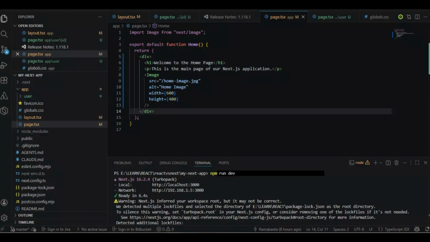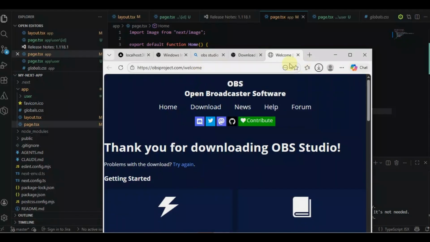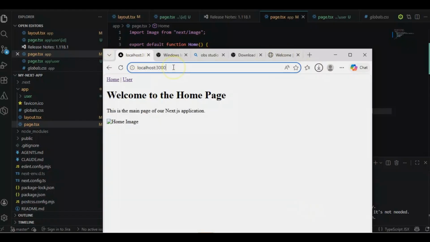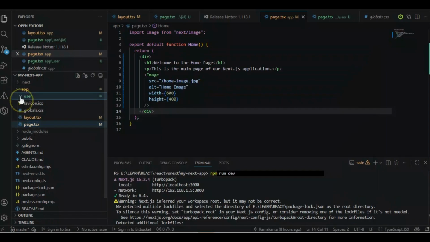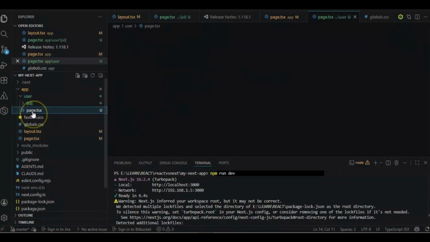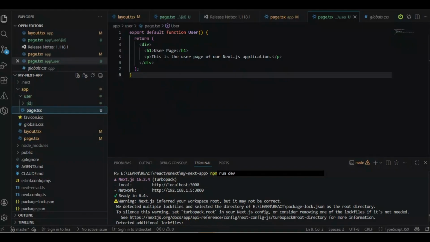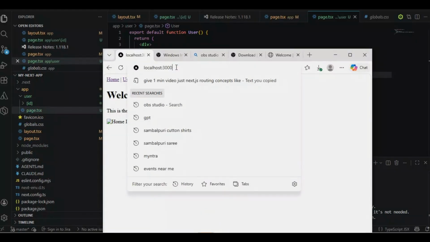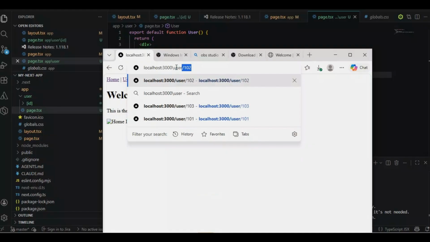If you go to the browser here, this is my default home page. If you create one folder, say a user folder, with a page.tsx inside it, this is the static route. It will work as user slash, okay?